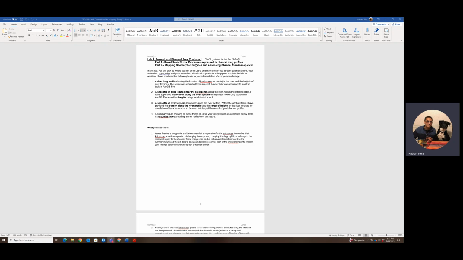Okay, so you'll see this Word doc in the lab. For Lab 4, there's basically two parts. You're going to do kind of broad scale fluvial processes, and discuss how that's expressed in channel long profiles. And then in part 2, you're going to do some of your own mapping of geomorphic surfaces and assessing channel form in map view. I've provided for you a river long profile, both pasted as an image within this Word doc at the end, and also as an attachment as a separate PDF.